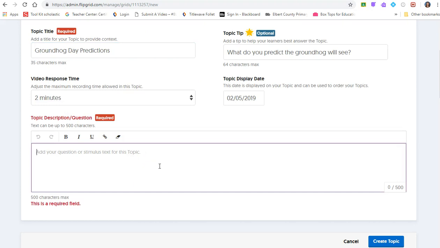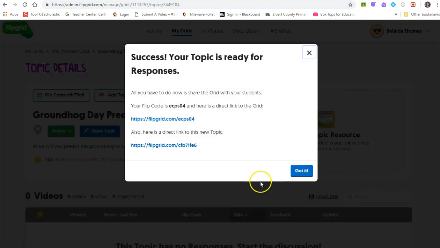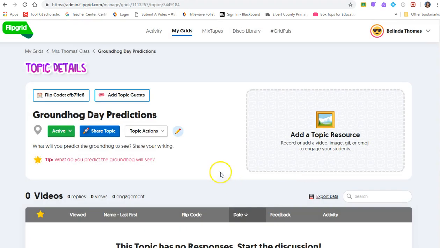Oh, something's required. Topic descriptions. What will you predict the groundhog to see? Share your writing. Okay, now create topic, and it should let me go. Now it tells us success. Your topic is ready for responses, and that's what this is. When a student goes on there, it's their response, and so it's like they're turning in an assignment. There's your code, ECPS 04, and then you click Got It, and you're ready to roll.